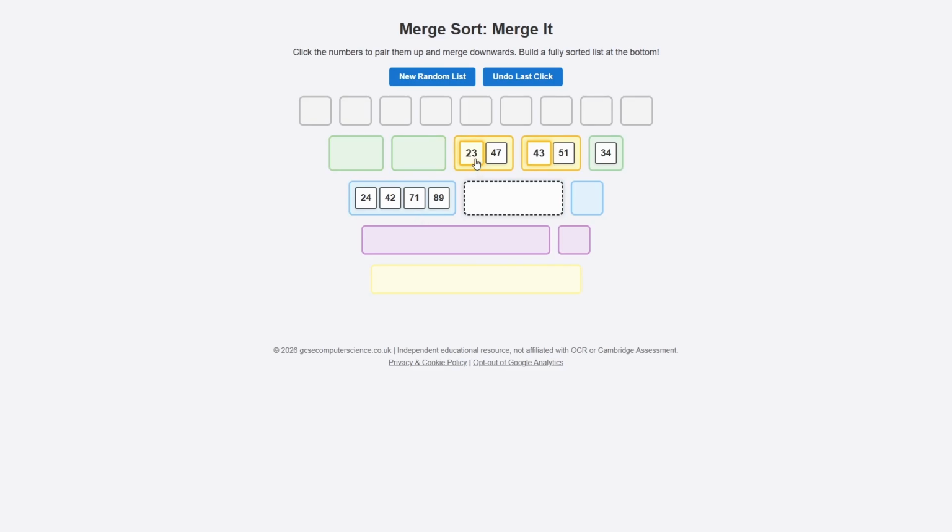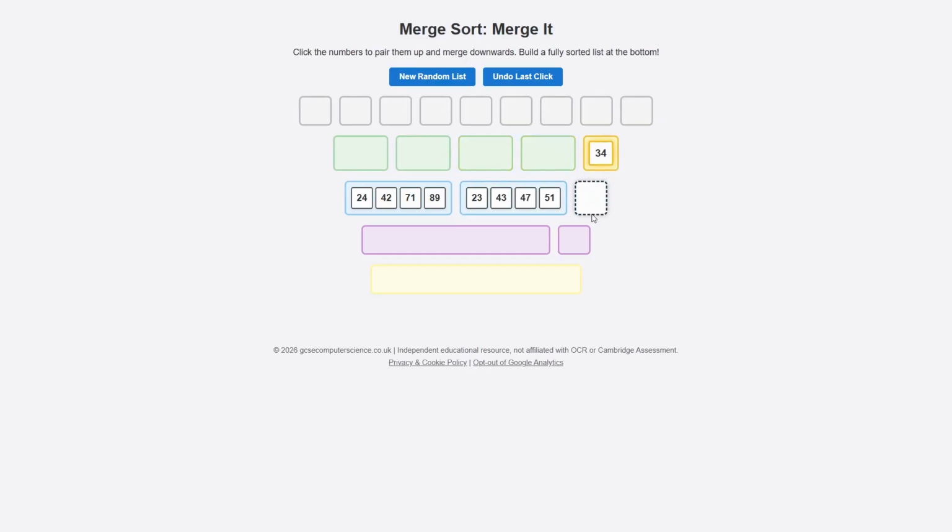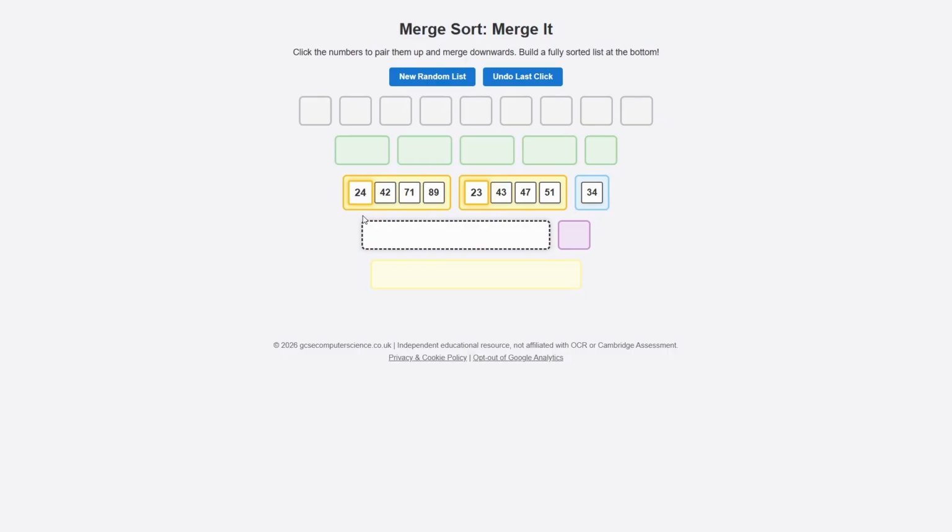Now we look at 23 and 43. What's the smallest? 23. Always look at the first item in the list, and we drop the lowest number. 47, 51, 47, 51. And again, this is on its own, put it down on its own. Again, now we combine these 4 with these 4 to make a group of 8.